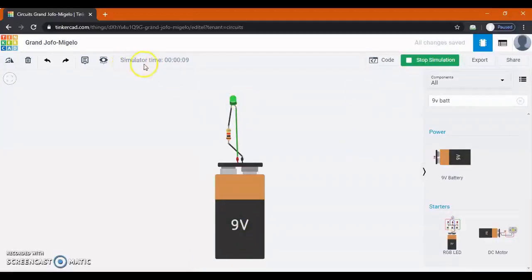Through here you can see the simulator time. It will indicate the total time after the simulation. And if you want to keep a name for this project, you can give a name to this project here. You can see the name has been changed. Now this project has a name, that is LED. If you want to turn off the LED, you can turn it off by stopping the simulation.